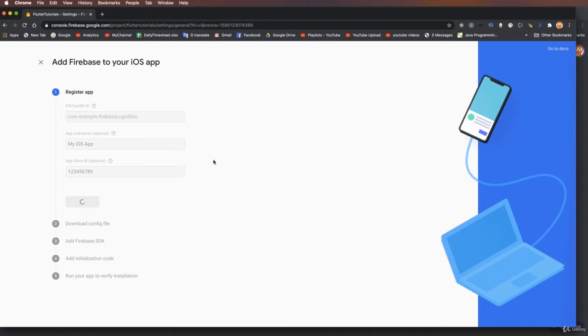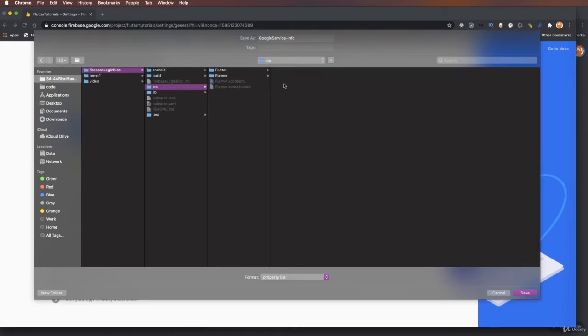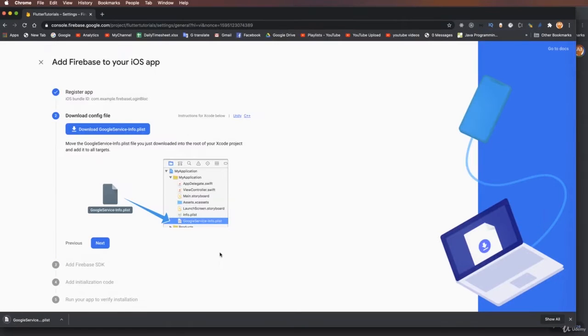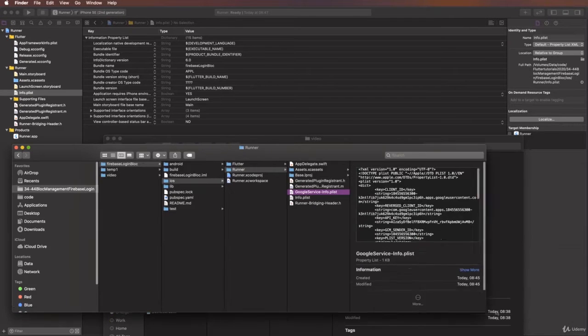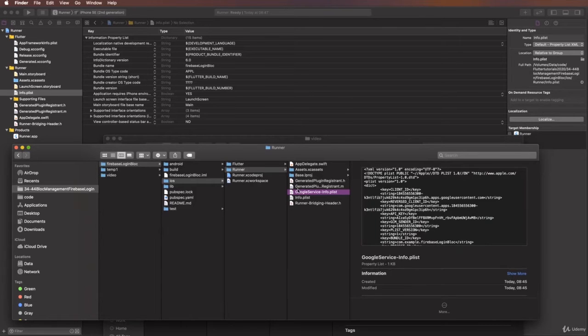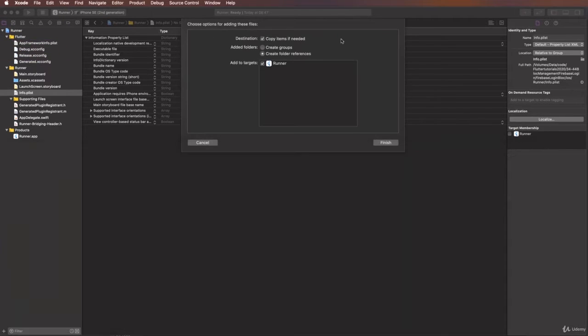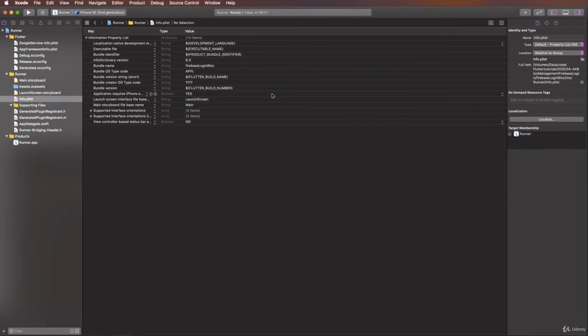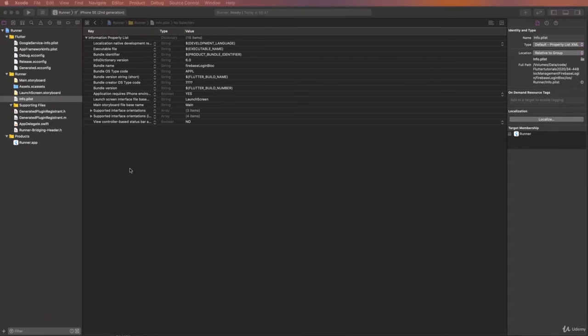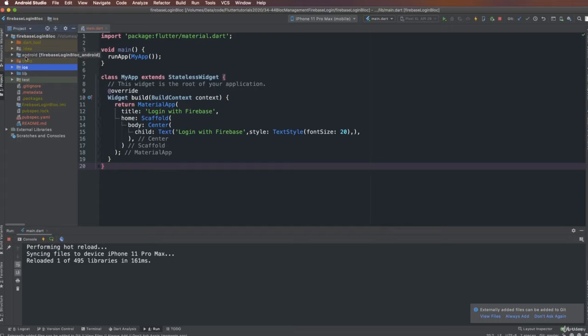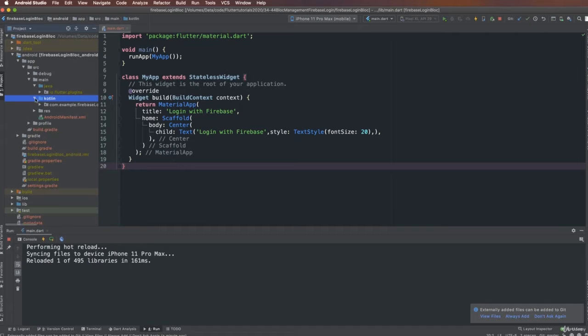Press add and press download, and browse to your folder inside the Flutter folder of your iOS project. Here you click this file, and drag and drop it. Press OK. Drag and drop to your project. Okay, in this folder I can open the source.